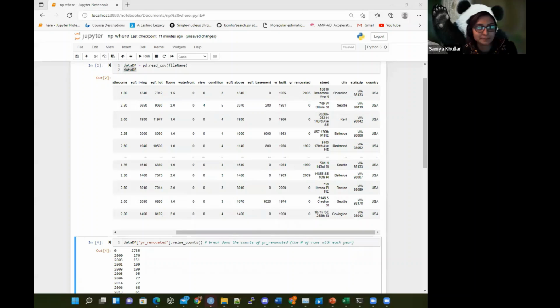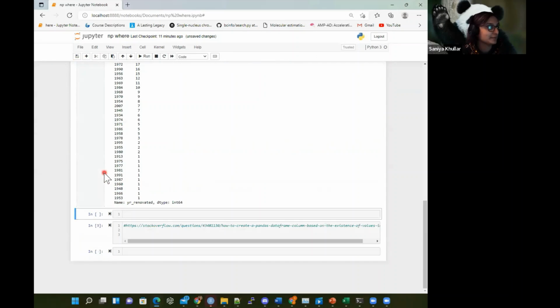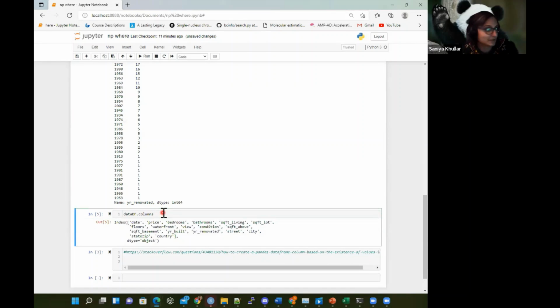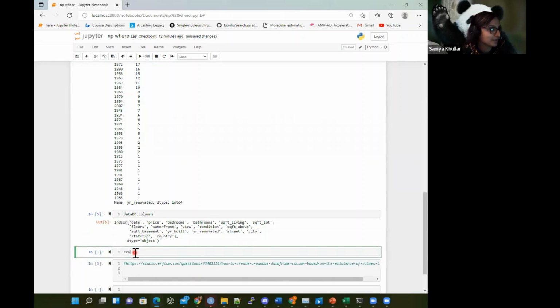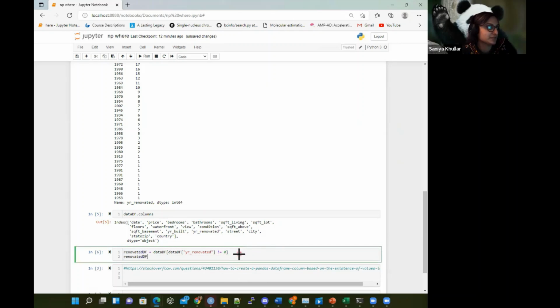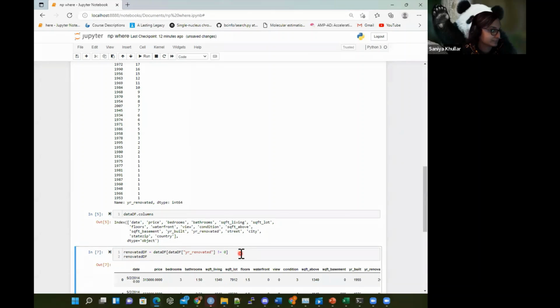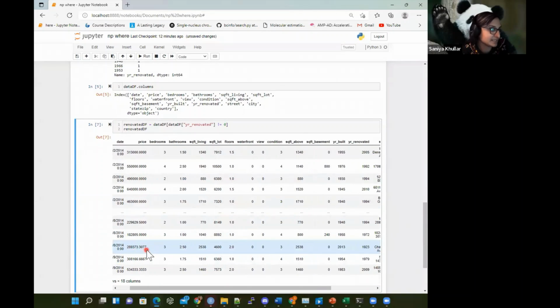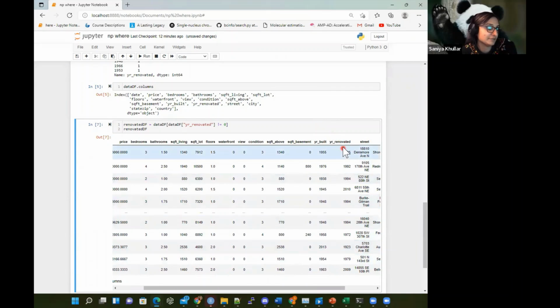And I could come up with another column where I could just say renovated. I can do data df columns just to list the columns out and make sure I get the spelling right. Okay, so I could just say that renovated df is data df, filtering based on the rows where year renovated is not equal to 0. And I can see those rows here, and all of these do not have a year renovated that is 0. These are all renovated homes.